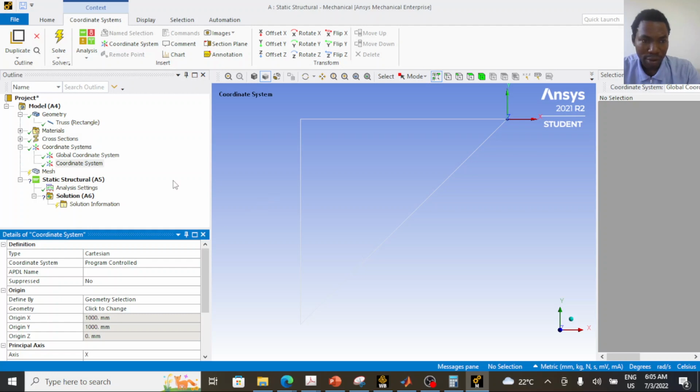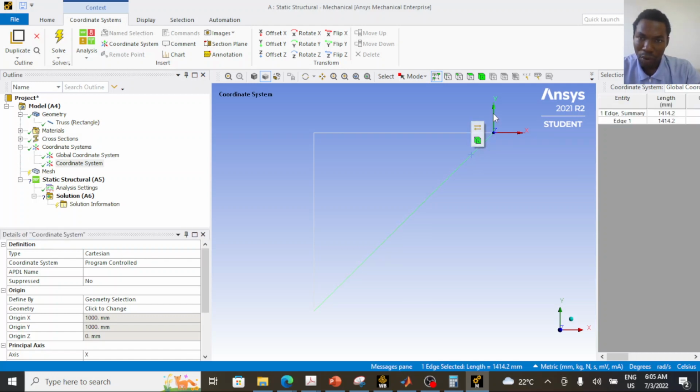So I've created a coordinate system and I've attached it to this node. You can see the coordinate system at the node. But the coordinate system is not properly oriented, so we need to rotate it so that our x will point in the direction of this element, and our y will be normal to the direction of this green selected element. So how do we do that?